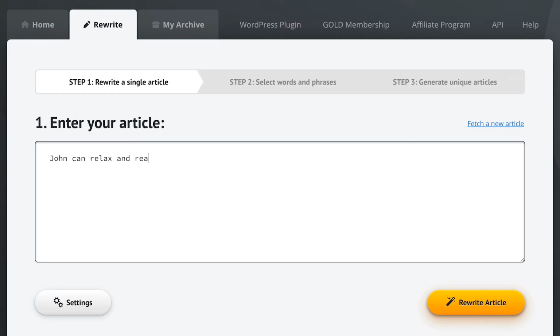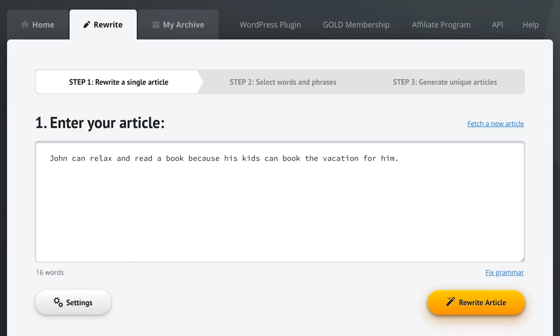John can relax and read a book because his kids can book the vacation for him. Now here's what makes Spin Rewriter stand out. Most other content tools don't understand English. They don't get that the same word can have more than one meaning. So they see a word like book and they change it to novel, which is fine here. But then they do the same thing again and you end up with because his kids can novel the vacation for him, which doesn't make much sense, does it?